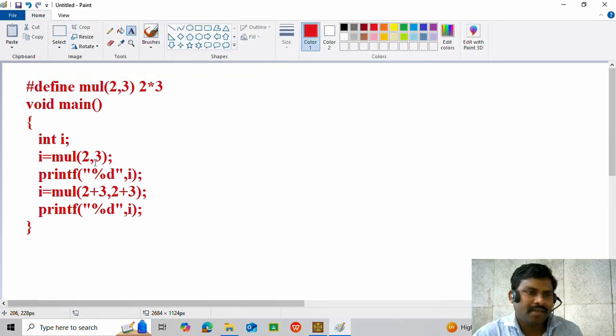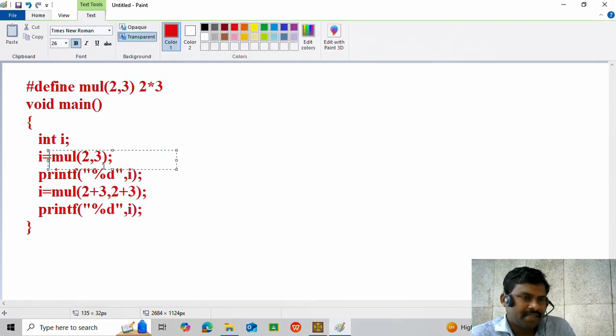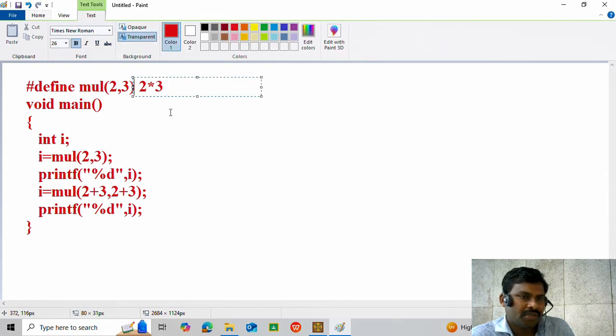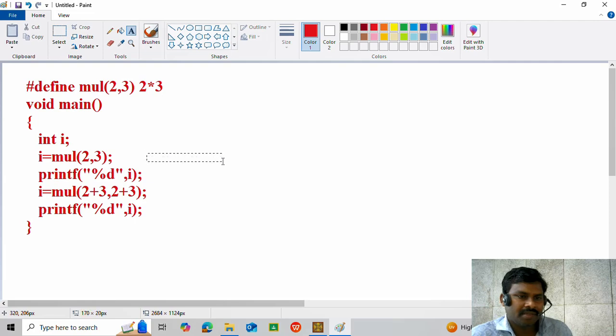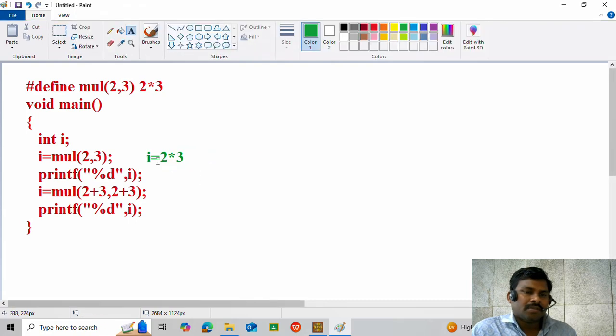So this is a macro. At the time of compilation, this should be replaced here. So multiplication of 2, 3 is replaced with 2 into 3. Here i is equal to 2 into 3. So the value 6 is assigned to i. The output is 6. Here the 6 is printed.